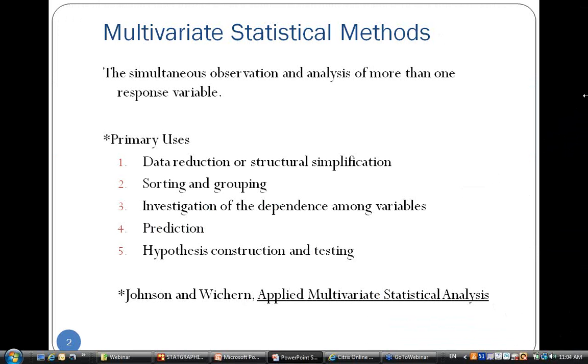The third major use would be the investigation of the dependence among variables. When you have a collection of variables, some of which are likely to be good predictors of another, then there are a set of techniques that will allow us to build simultaneous statistical models for those multiple dependent variables. And as in most statistical methods, the goal of our analysis is often prediction: to take a collection of data, build statistical models, and then make predictions about observations outside the data set that was used to create the models.